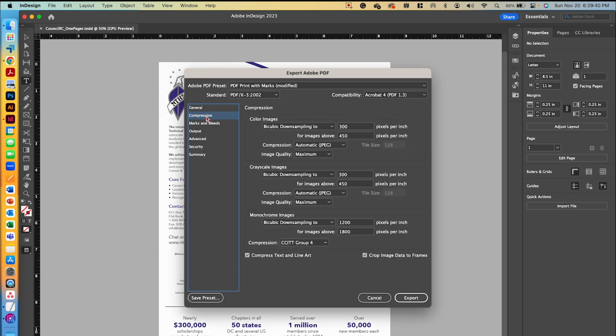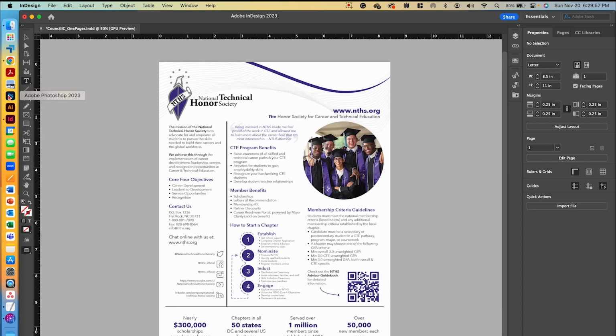Under compression, you just want to make sure that you have the max resolution for this. So just check through there and make sure that your resolution's all as high as it can possibly be. And then click Export. Now we're going to go into Photoshop.